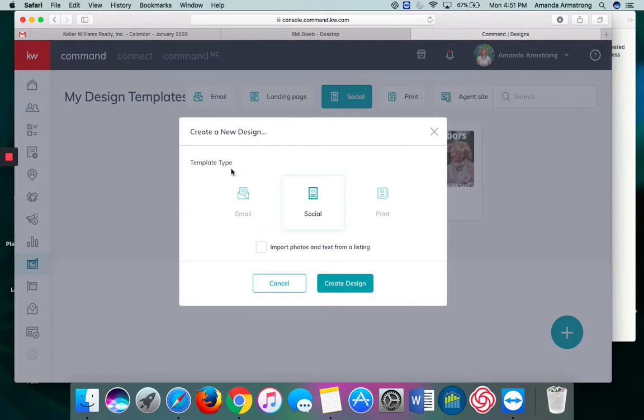And it's going to ask us again, what do we want? Do we want an email, a social, or a print? We're sticking with social. If I click this button, this is going to prompt me to search for one of my own listings to find pictures and text. Since I don't have any, I'm going to do it manually. I'm just going to uncheck that. And I'm going to go create design.